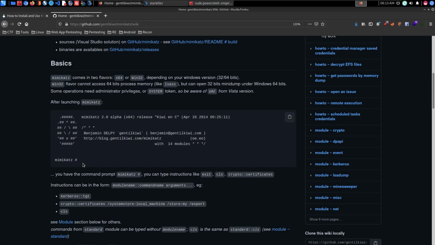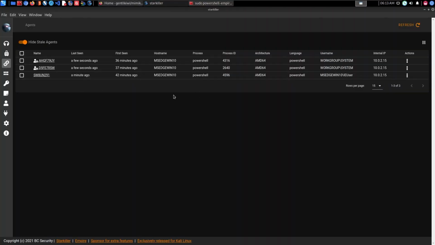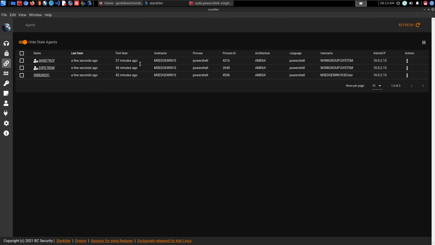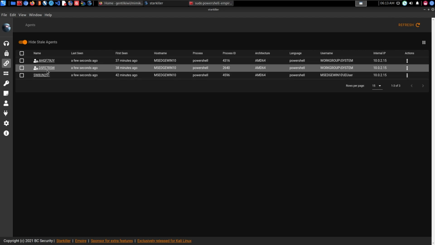And because we are currently utilizing Empire as our C2 server, by default Empire does come with various mimikatz modules that can be utilized. Now you can see that these are the agents that I got back from my Windows 10 virtual machine that I set up persistence for, and these are the agents that actually called back. And you can see I have two high integrity agents here, and we're just going to use one of them.